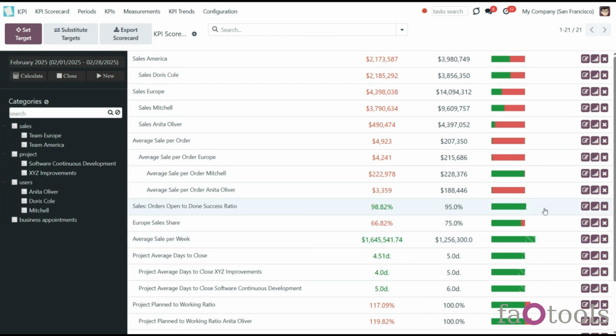If the success criteria the more the better is chosen, then the shown colors have the following meaning. Red, the KPI target is under-fulfilled. Green, the KPI target is fulfilled. Green with stripes, the KPI target is over-fulfilled.